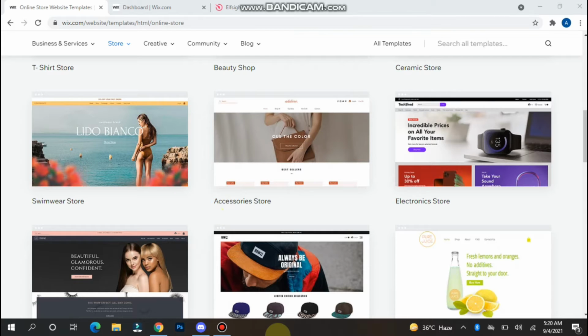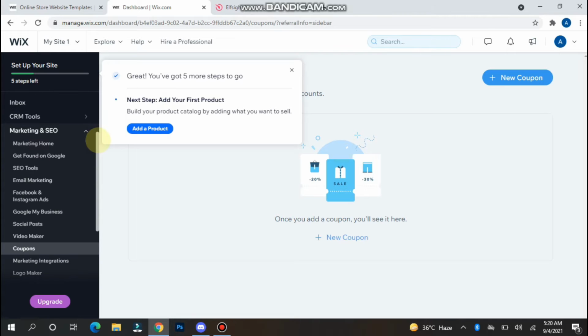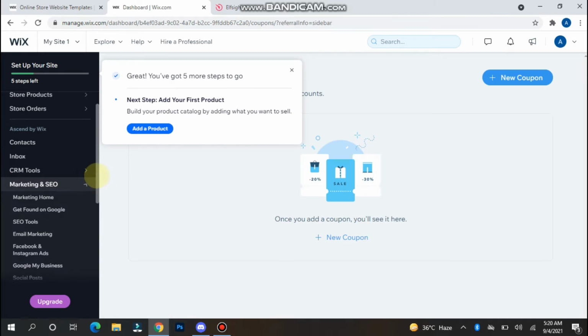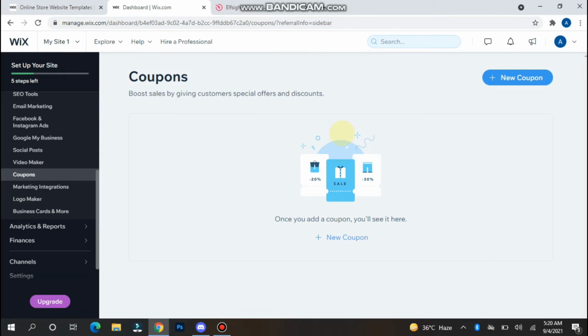So simply you have to log into your Wix dashboard, and once you are in the dashboard of the Wix account, simply scroll down, and here you will see the marketing and SEO option. You have to tap on it, and once you tap on it, scroll down and you will see the coupon option here.